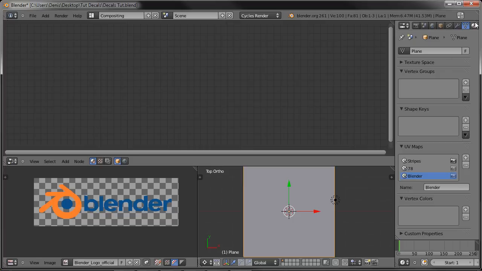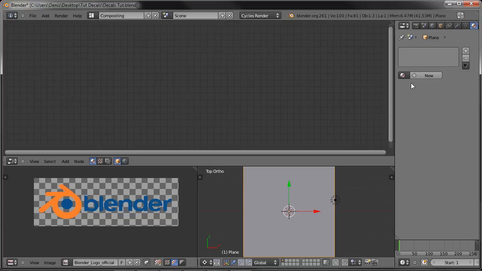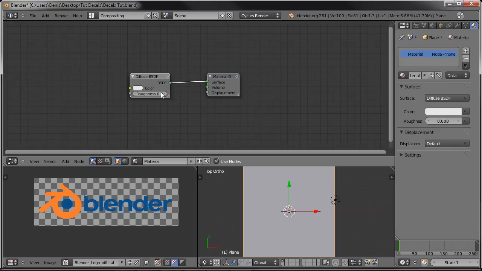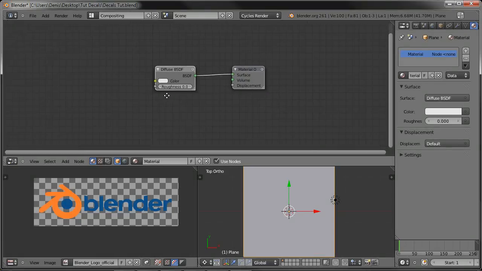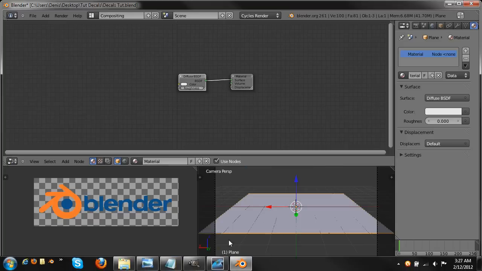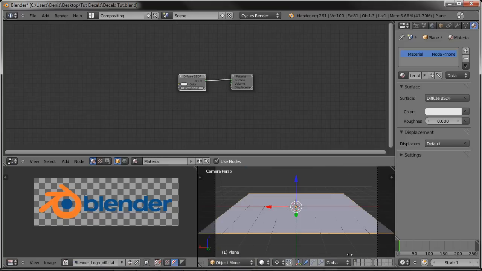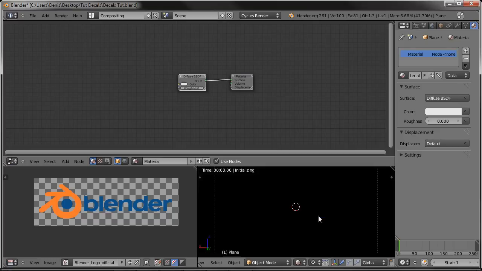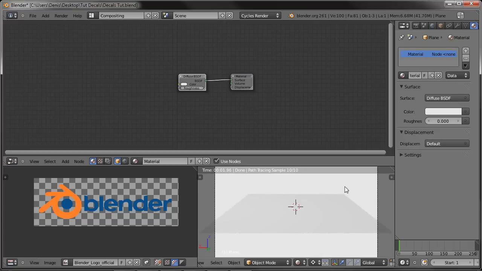Exit edit mode, and I'll just go into the material button now. No materials applied, so I'm just going to add a new material. It automatically adds a diffuse. So let's render that. Just going to go in camera mode and hit render. Alright, so it's a white background and a gray plane. This is the color of it.